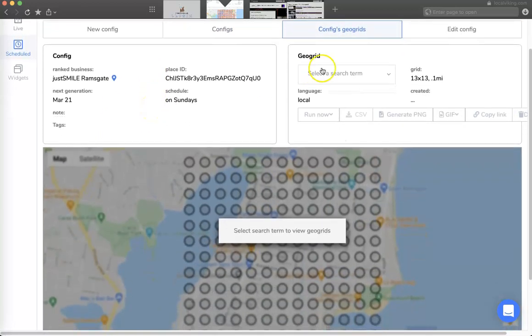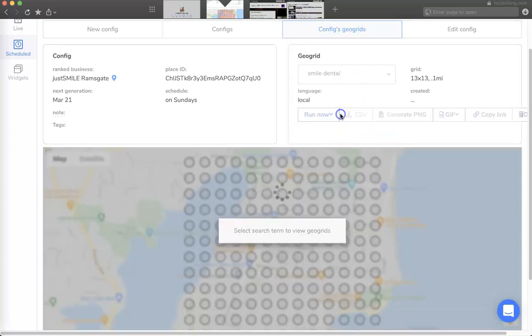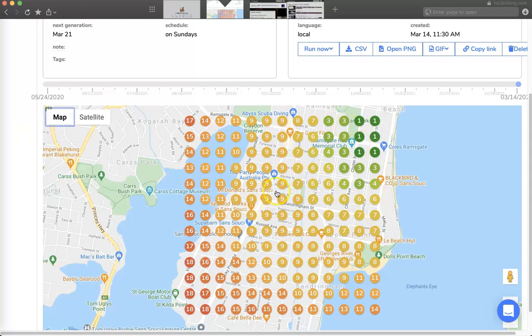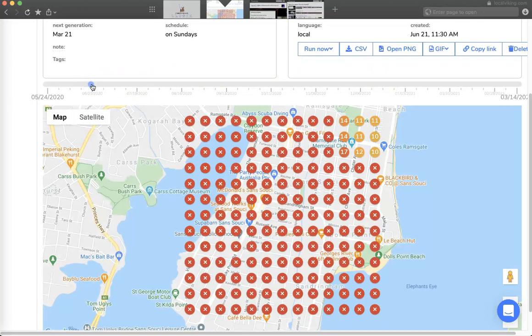Your next step is going to be to come over here to this dropdown and select your search term. So in this case, we only have one, but if you had multiple search terms running, you'd just be able to select whichever one you like from this dropdown. So I'm going to go ahead and click it. And when I do that, by default, our most recent GeoGrid search results show up here. But we can click on this timeline to see what our results look like in the past.